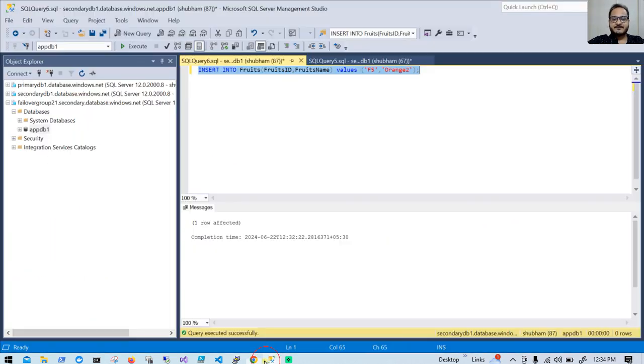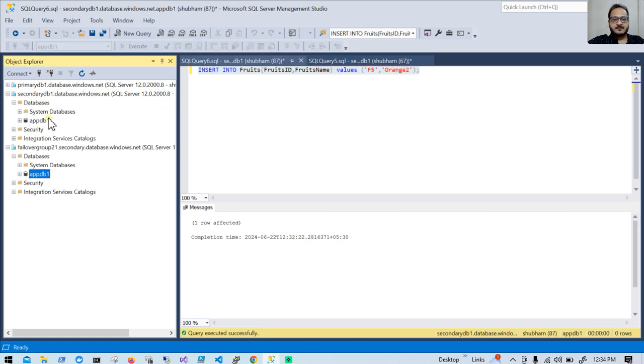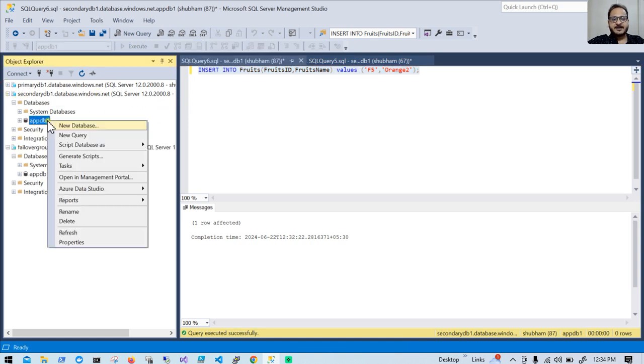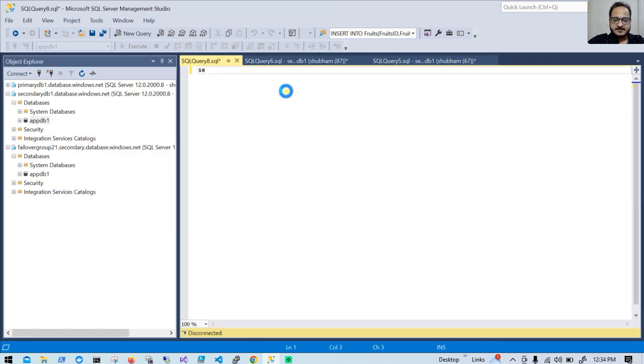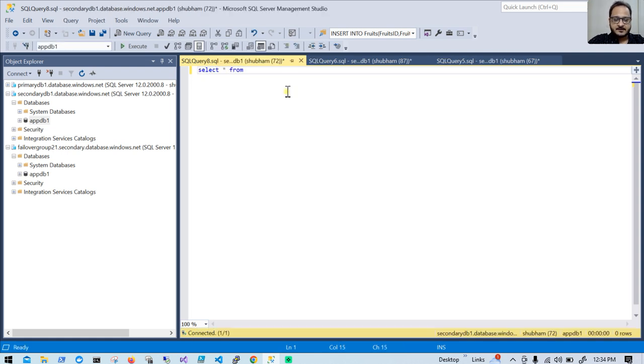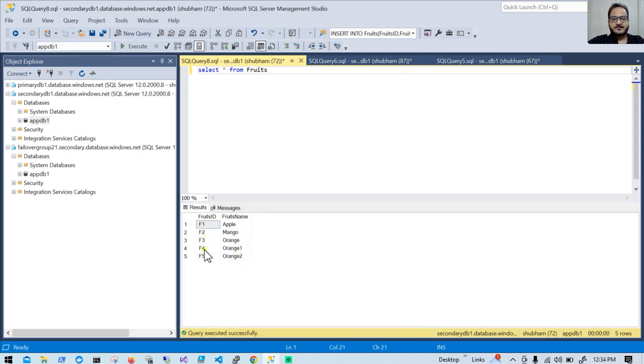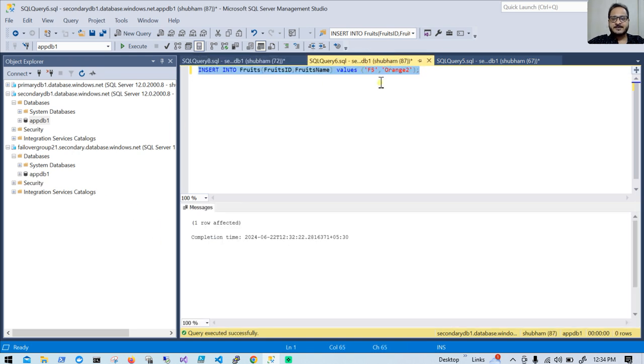So the same thing which we have seen here, if we are inserting any data on these primary DB, we are able to insert, and if I'll quickly fetch the data on secondary database, so here select star from fruits. So you can see F1, F2, F3, F4 and F5, which we have inserted in this particular app endpoint.